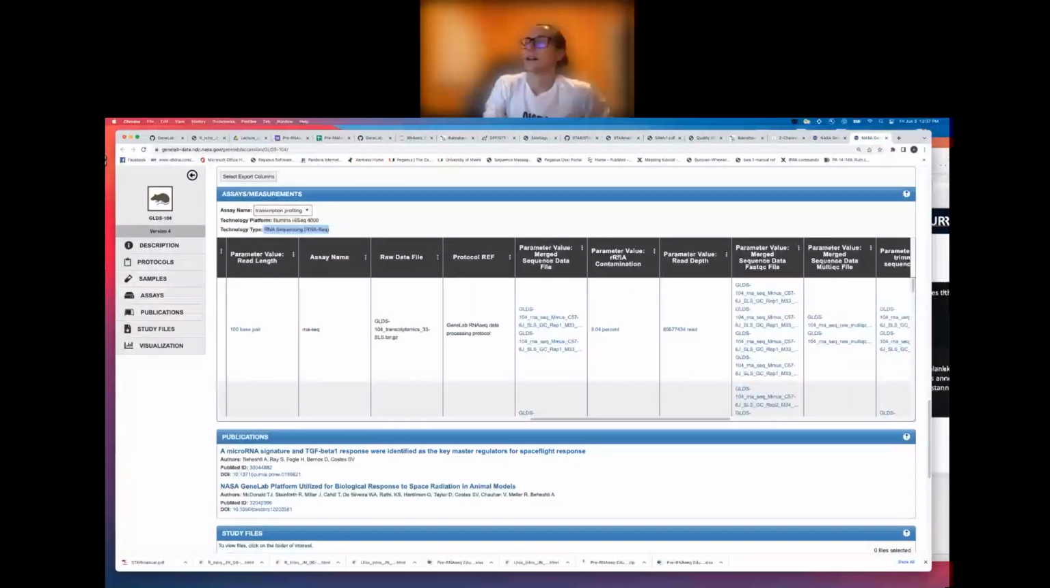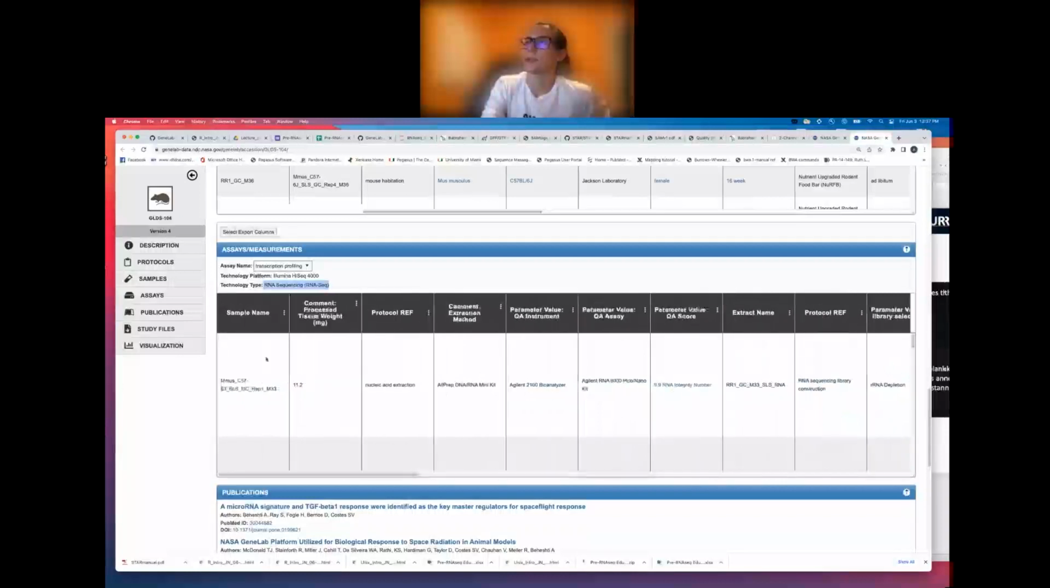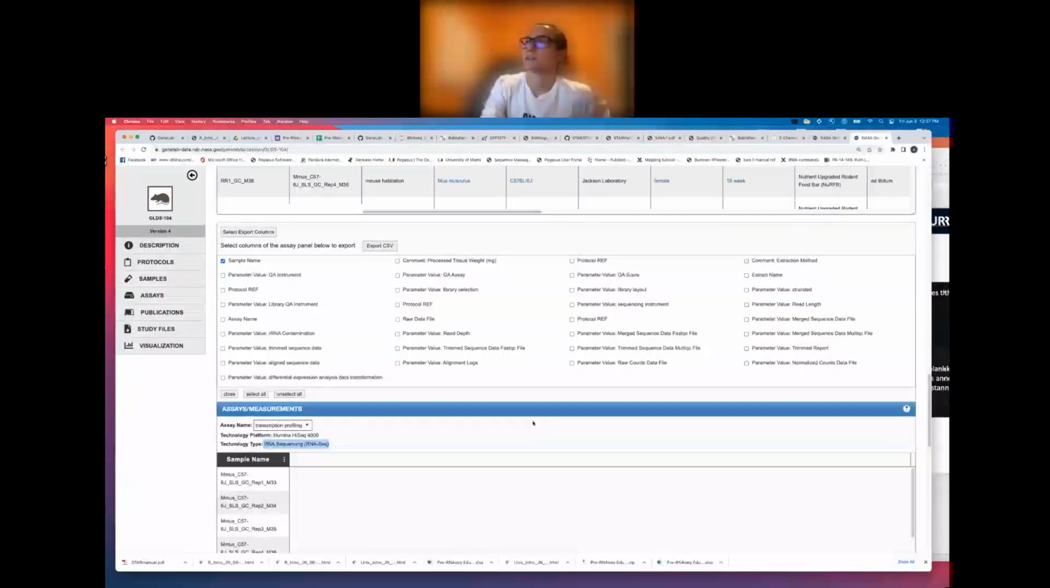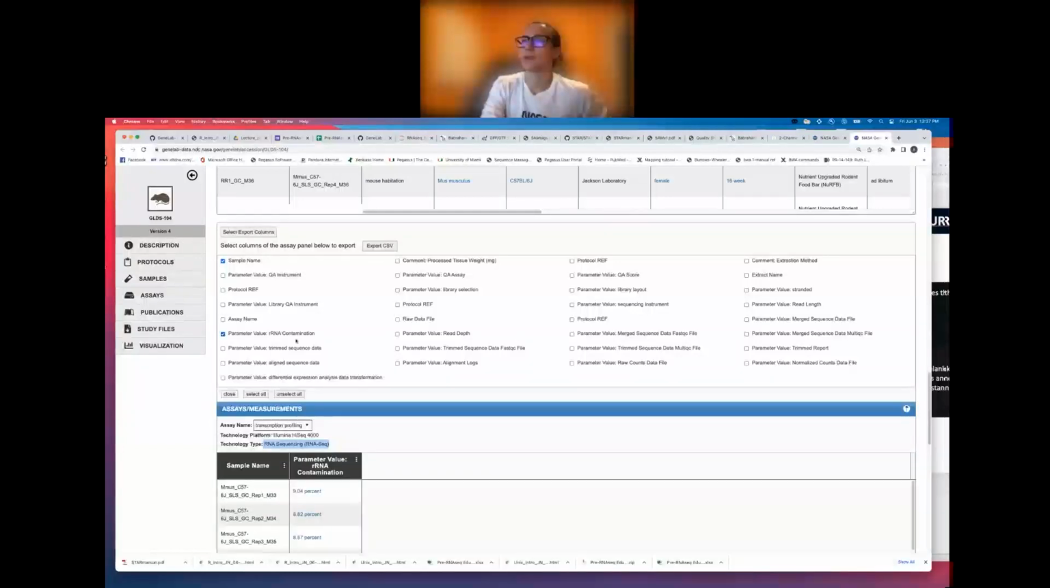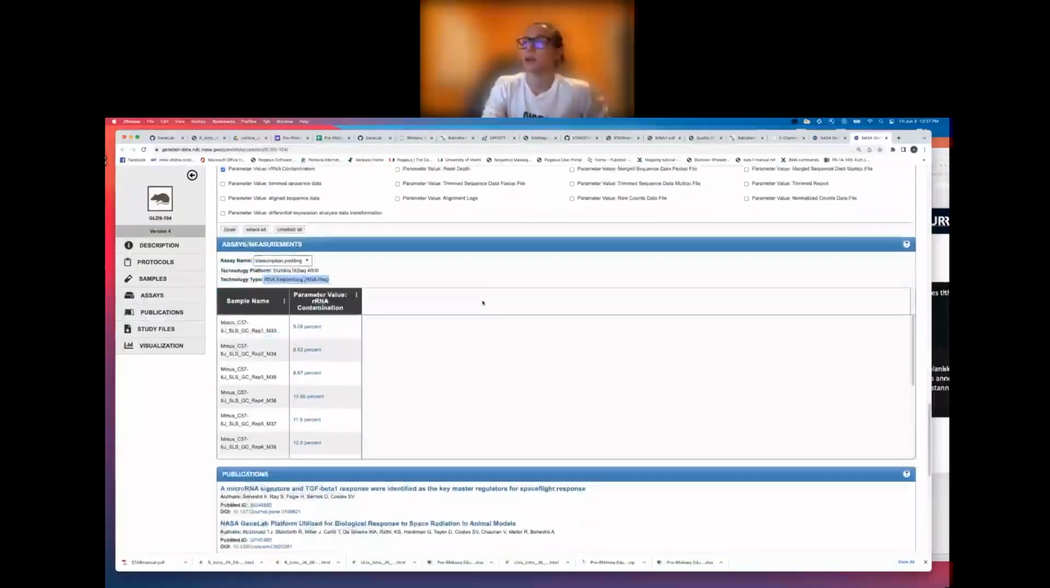I evaluated the ribosomal RNA contamination in the raw data here, and you could sort through this table. If we select and export columns here, I can unselect all and then just put in sample name. And where's our ribosomal RNA? Here it is, parameter value ribosomal RNA contamination, and you'll notice that it populates the table down here in our repository.